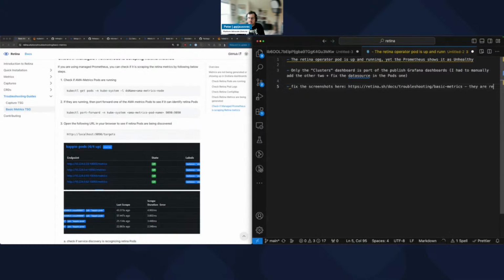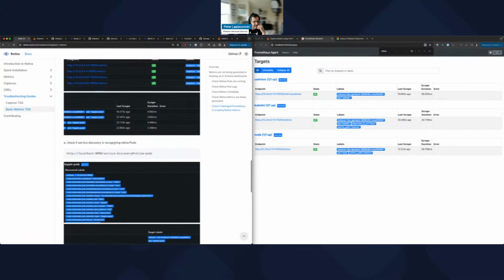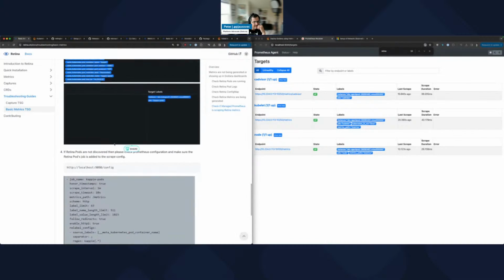They are referring to Cappy instead of Retina. Go. Yeah, so this is probably the issue, right? Because it's not... if Retina, okay, so if Retina pods, please check Prometheus configuration to make sure Retina pod's job is added to the scrape config. So let's do this.